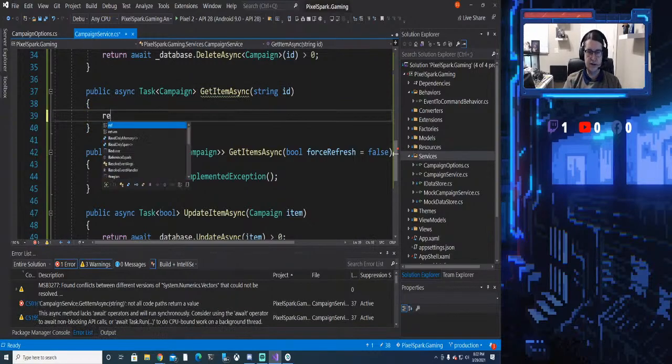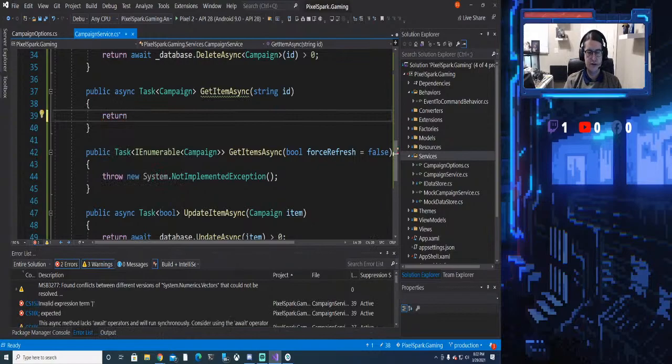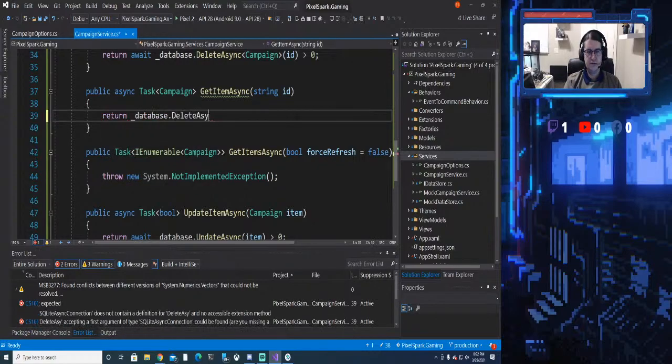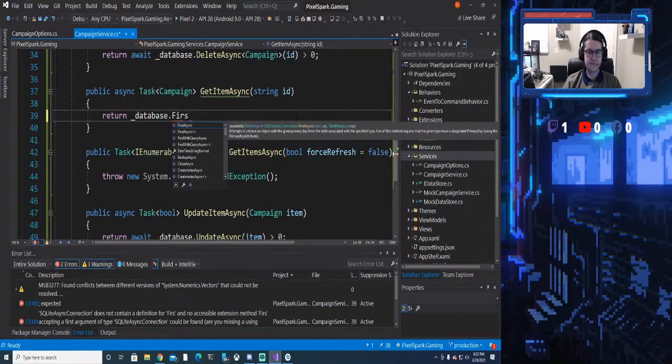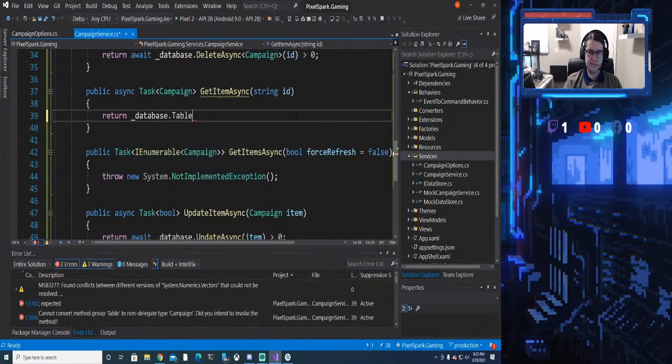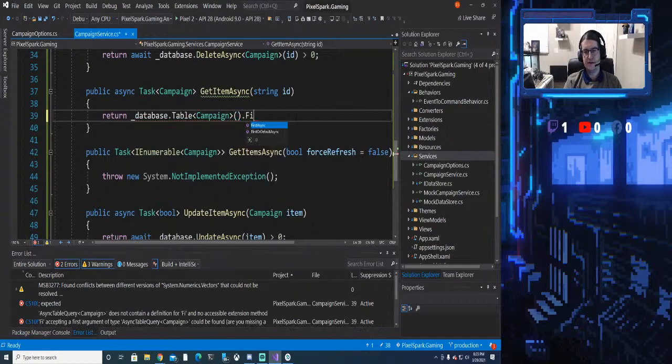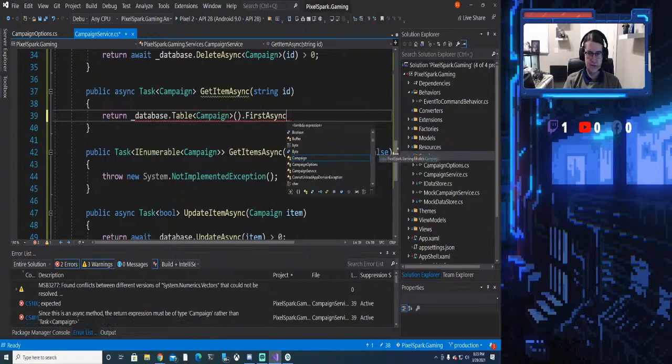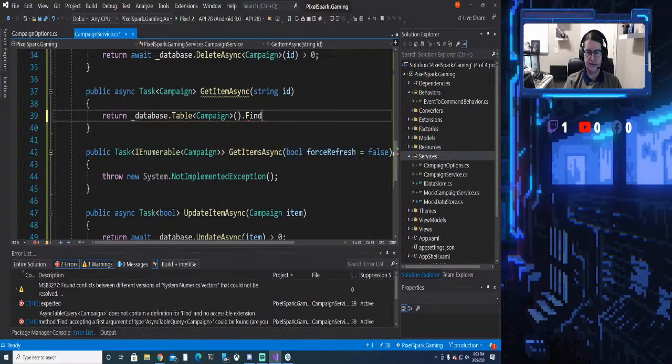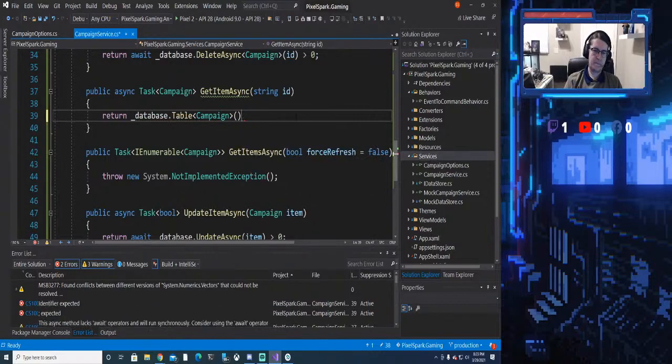All right, and then get item return database first. Campaign first. Do we have a find on here? No. Find on here.